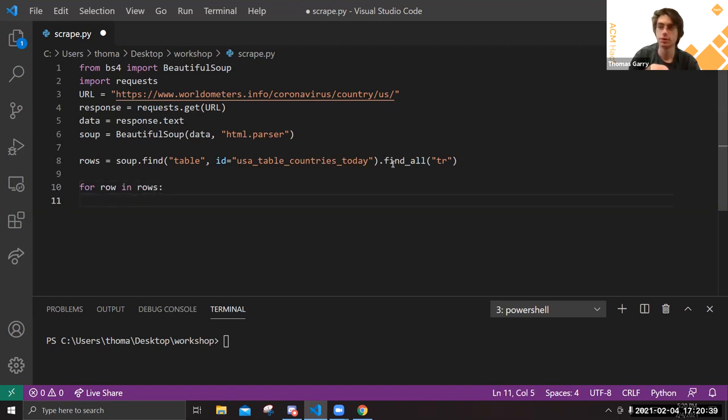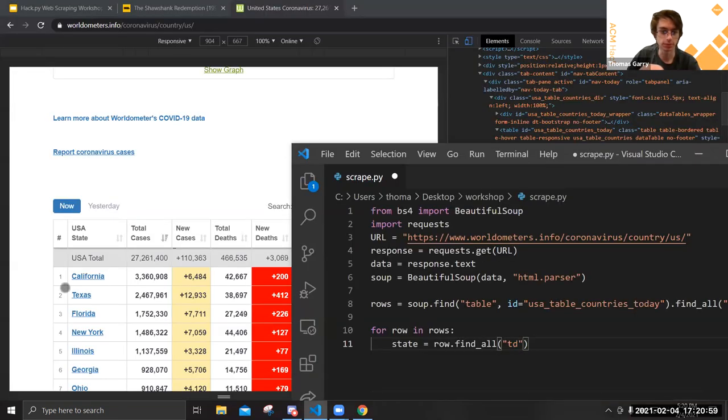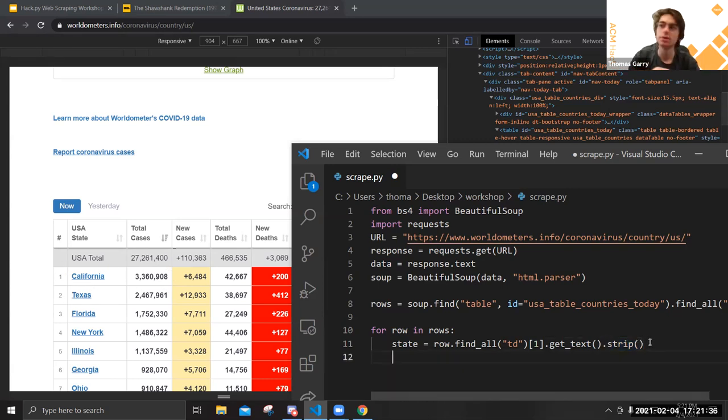Once we've done this, we can loop through: for row in rows. Then we have to find the table data. So we could do state equals row.find_all td. When you do this, you get this whole row, so we want to actually get just the technically second element, but it's index one. Then we do get_text. Something you may want to do is also .strip. What this does is get rid of the backslash n, because when you render HTML in a table, all of these have a secret backslash n, and that's how they delineate each column. So we have to do .strip to avoid that.